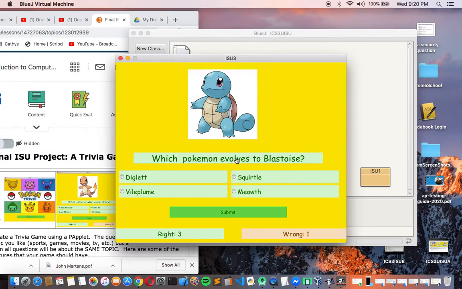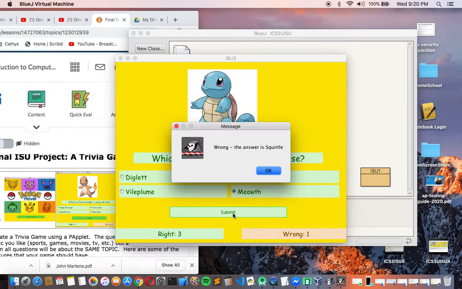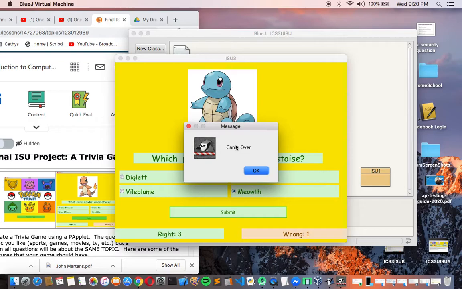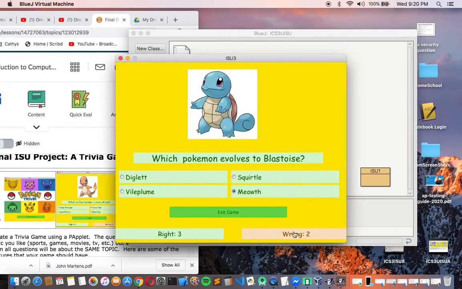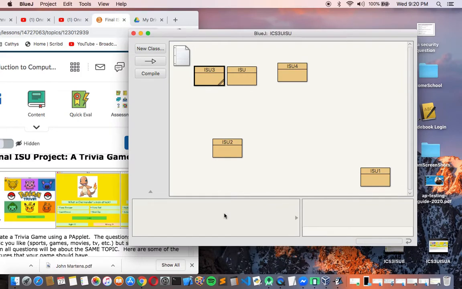What Pokemon evolves to Blastoise? I know it's Squirtle, that's who the picture's of, but I'm going to say Meowth. And submit, and it's going to say wrong. The answer is Squirtle. Now, notice too, guys, one of the small bugs or drawbacks when you use a message like this, it doesn't update the score until after you dismiss this thing. In fact, another message is going to come up now because the game is now over. So I'm going to say OK, and then it's going to update the score. But we can live with that little inconvenience. Now I'm at the same place where I exit the game, and the game's over.